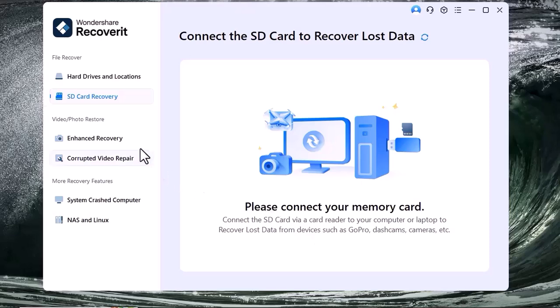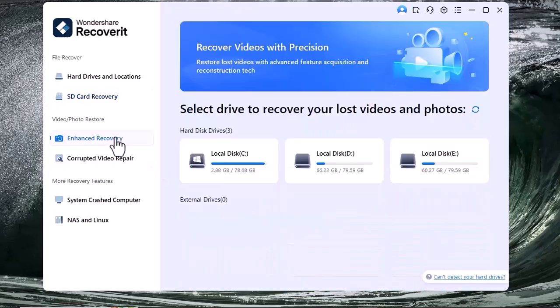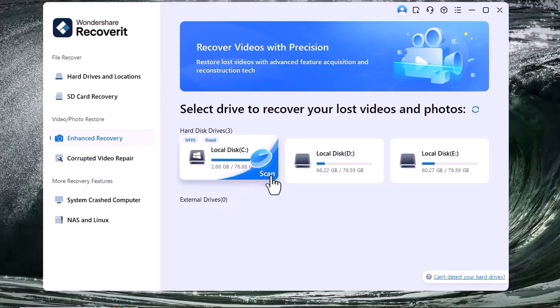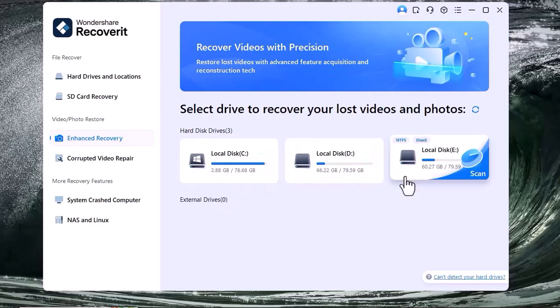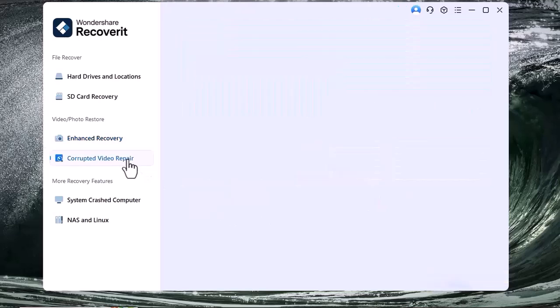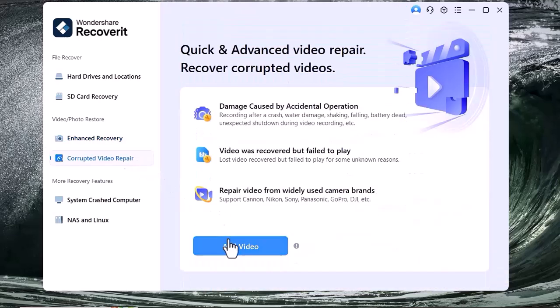Once you click Enhanced Recovery in Photo Video Restore, you can recover your lost images and photos by selecting the location of your hard drive, whether it's C, D or E. You can also repair your corrupted video. You just need to add the video here and recover it in just a few steps.